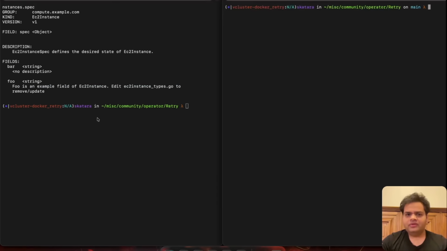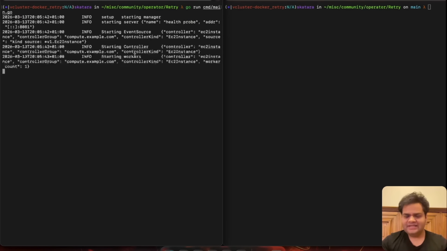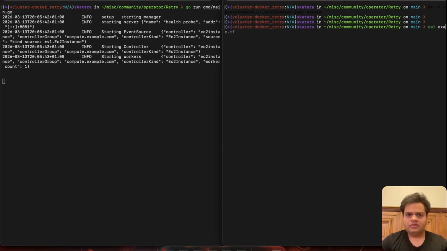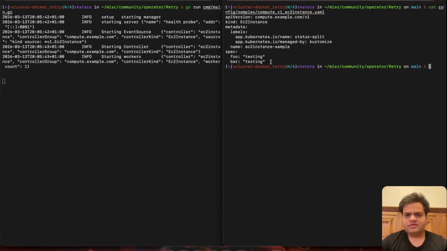Now let me quickly show you this in a demo. Let me see, I should be empty. Okay, good. I'm running my main.go, and this is running the operator against the vCluster in Docker. Now see what happens as soon as I create an object of type EC2 instance. Let me quickly show you what it looks like. It would be config samples compute. This is my EC2 instance, which I am creating.